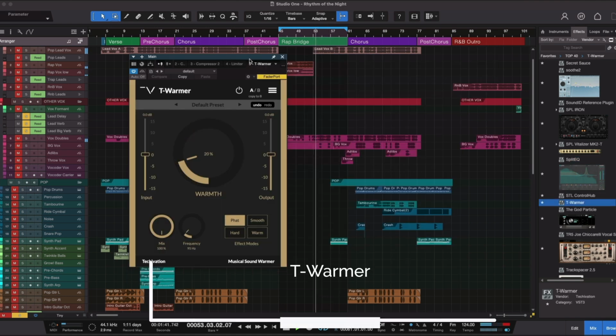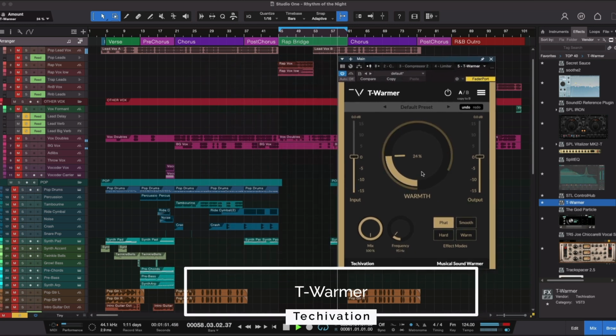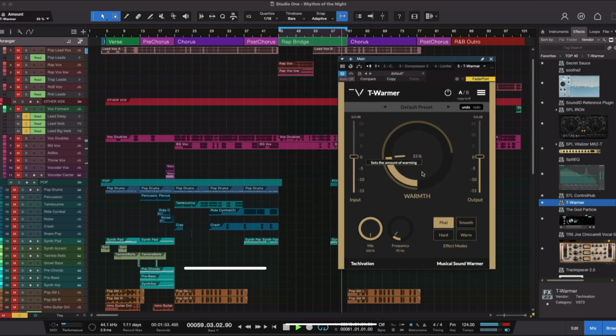This is Techivation's T-Warmer. I did a little short on it. Really good for bass. Really good if you wanted to add a little texture to a vocal. Really good for bass, kick drums, bass guitar, 808s. One knob. You dial up that warmth. I like to turn it up all the way and then turn it back down once I found my sound.